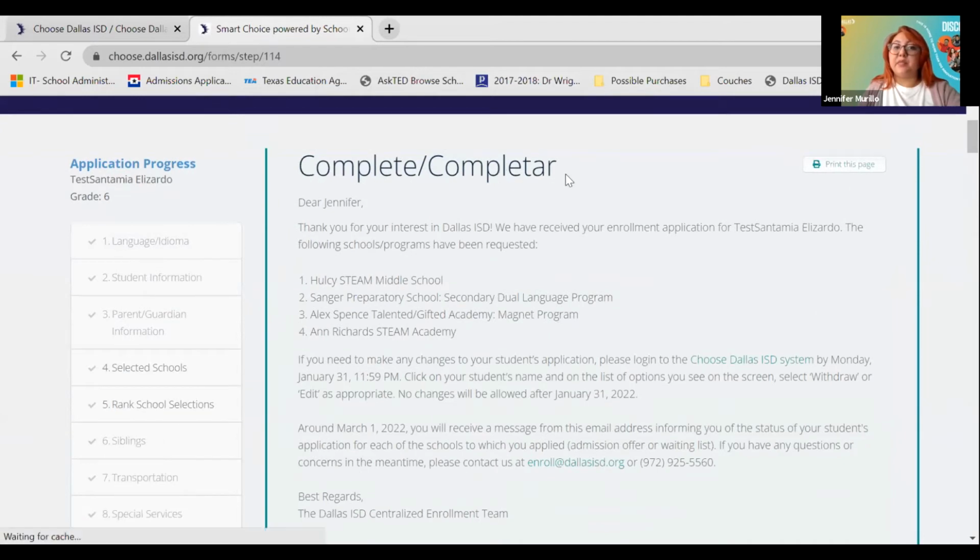And once you get the complete page, you know it's submitted. So you'll have a brief overview of the application that you submitted and the ranking order. You'll also receive an email confirmation. So it's very important that you check to make sure you receive that email confirmation because you will be notified on their selections in March through this system. So you want to make sure you're getting those alerts.